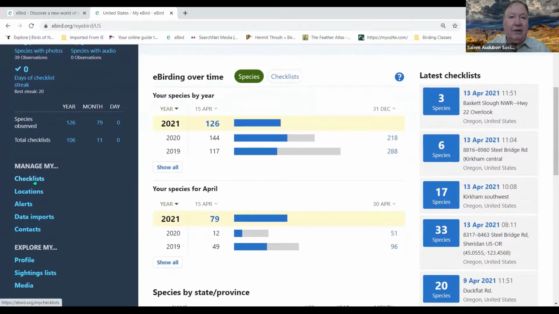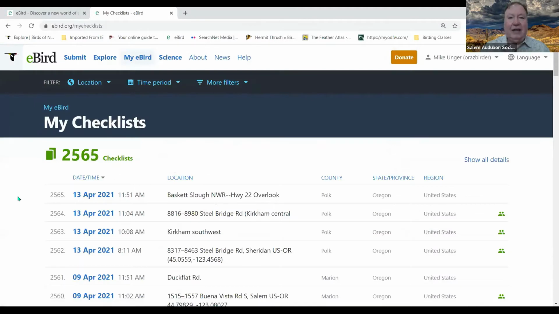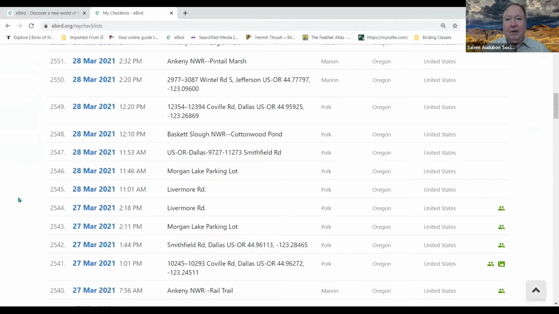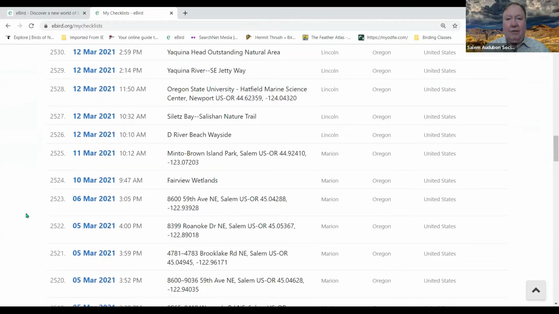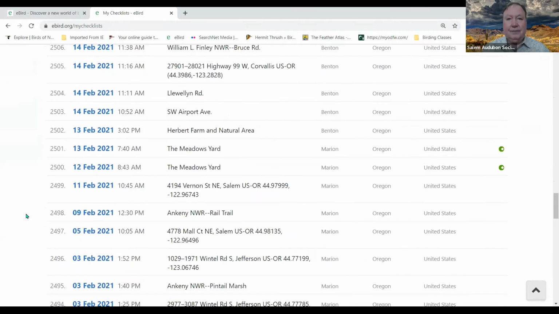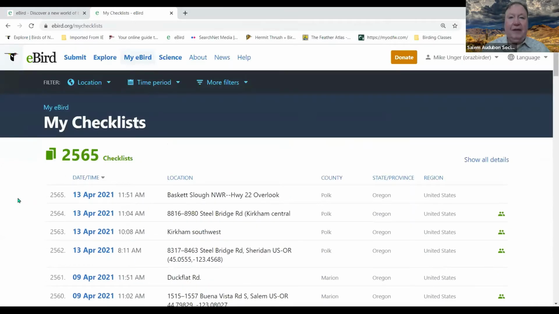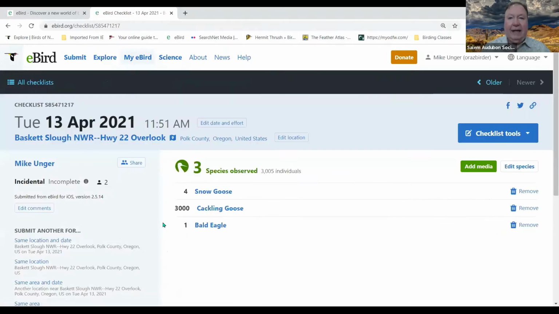And as you go along here, you can check on checklist, and then here's all the checklists that I've done. Of course, I've done quite a few, so it will just go on forever here. Within the checklist, it's nice because you can check several things. You can click on the date, and it'll give you what was on the checklist and what I saw. This happened to be 2 days ago at Basket Slough at the Overlook.